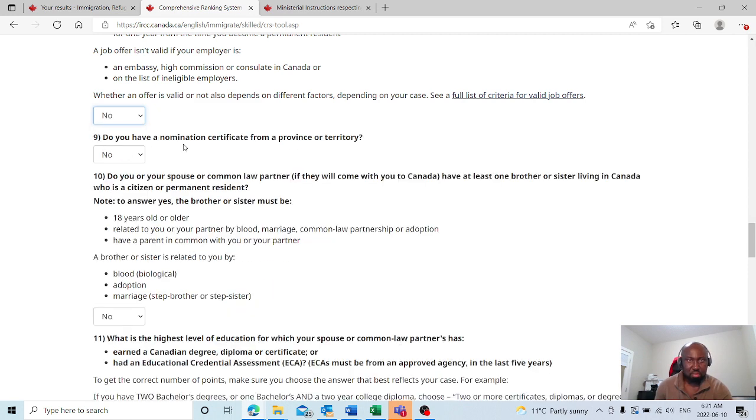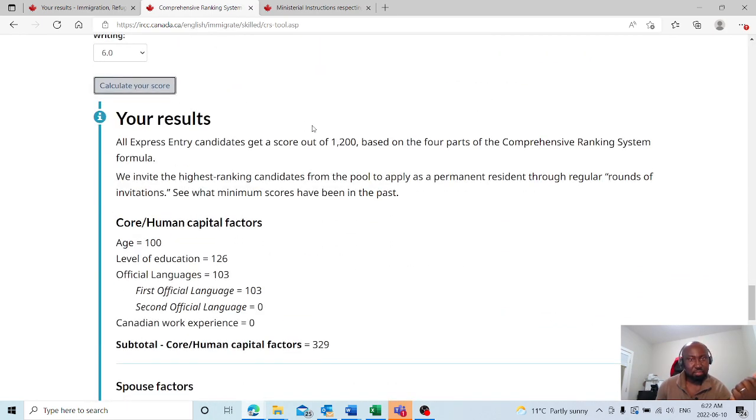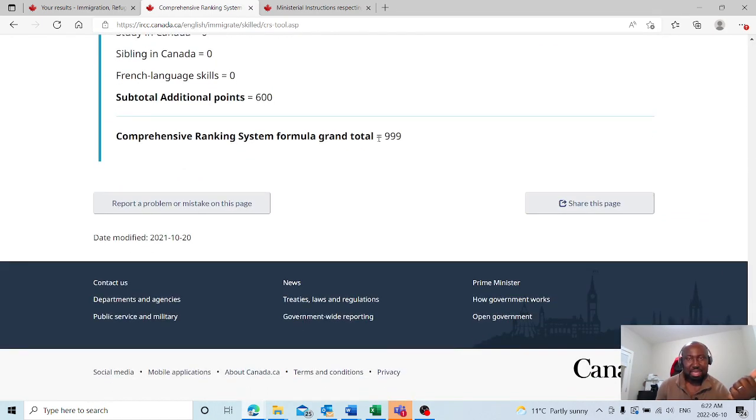Do you have a nomination certificate from a province or territory? So this is provincial nomination. This is a process whereby a province, like a state, gives you nomination to say you can come and live in that state. If you answered yes, let's see what the score will be. Calculate your score. It increases your points to 999. That is an additional 600 points.